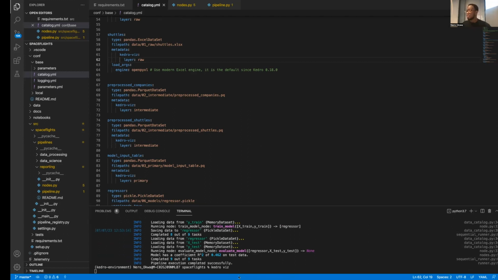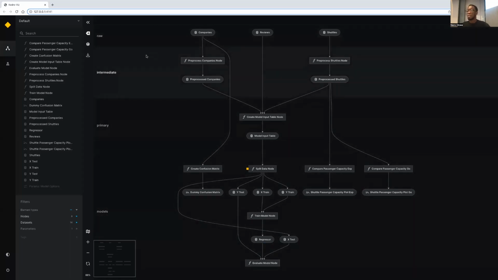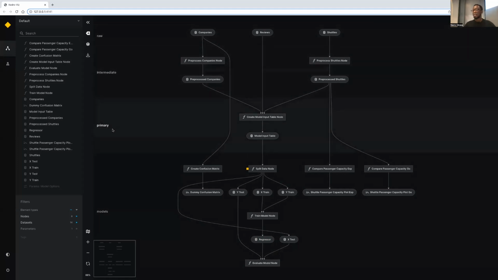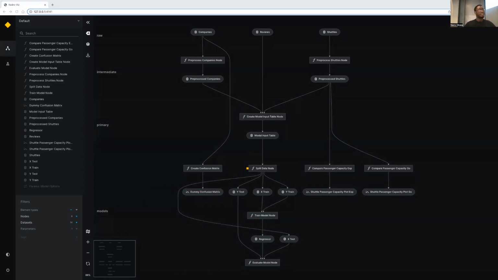Okay, so now we've opened Kedro-Viz, and it's opened in the browser. Okay, aha. So there we can see now that the layers have been added. We have the raw layer, the intermediate layer, the primary layer, and the model layer. And that is it.